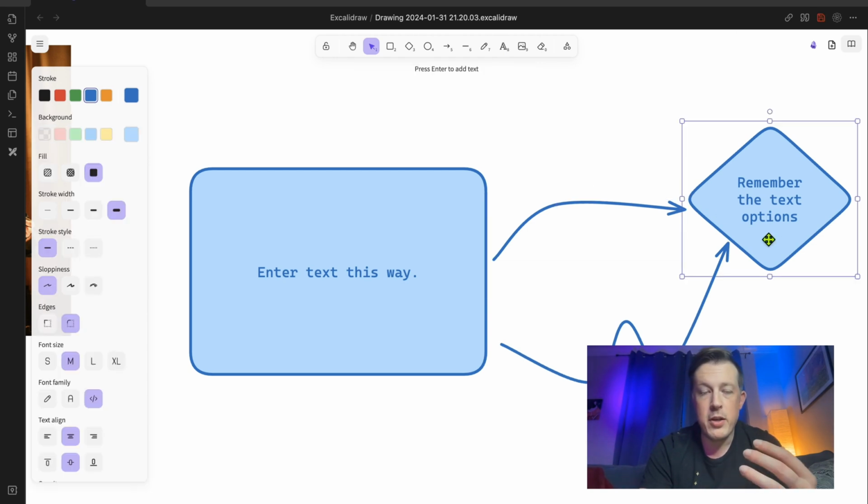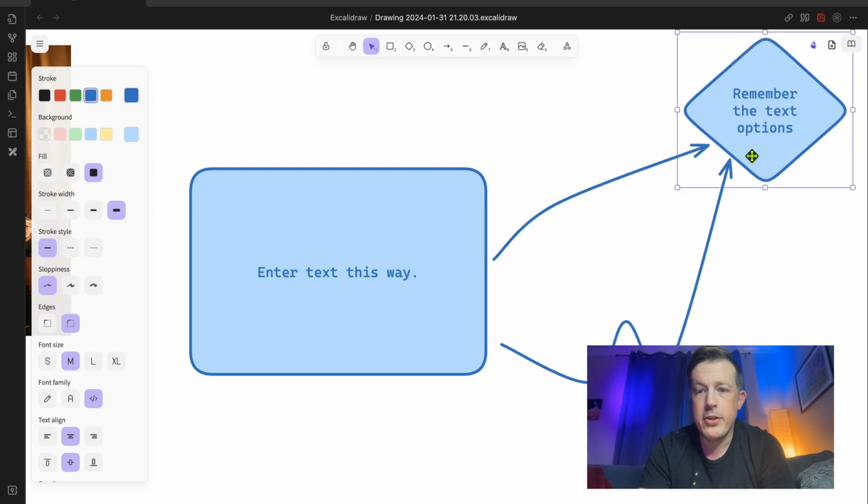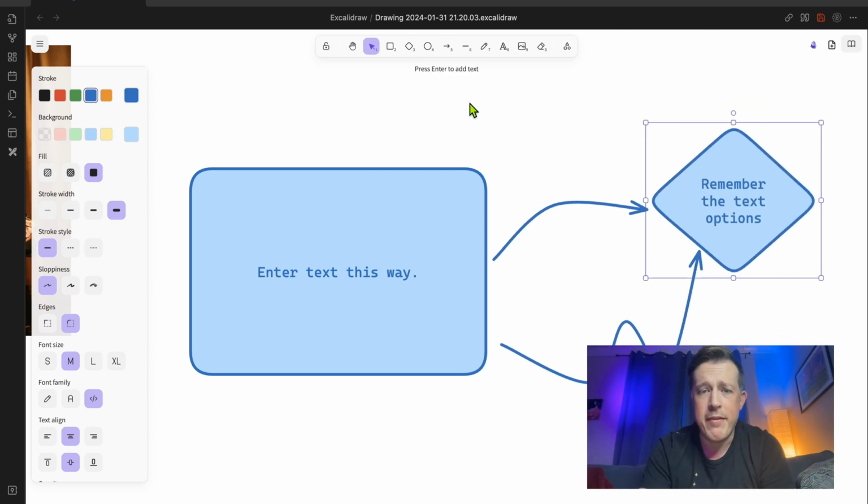And again, if you are used to Photoshop or Illustrator or working in any kind of vector-based thing, this will all make perfect sense to you. So there you have it.